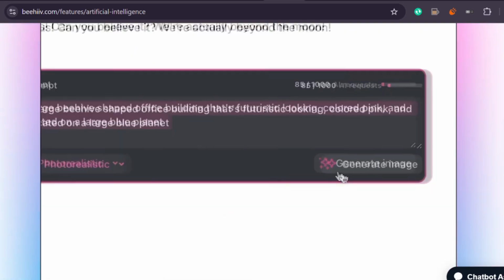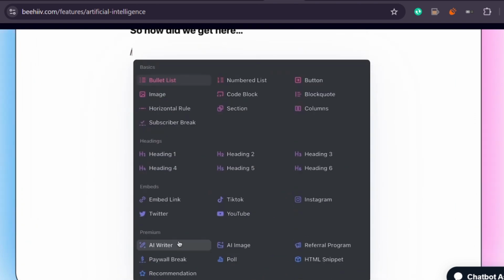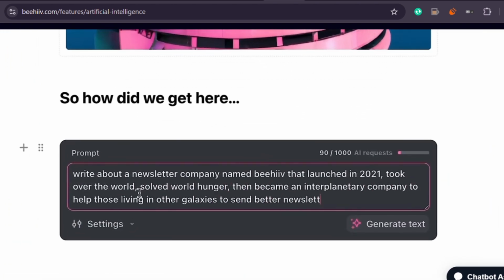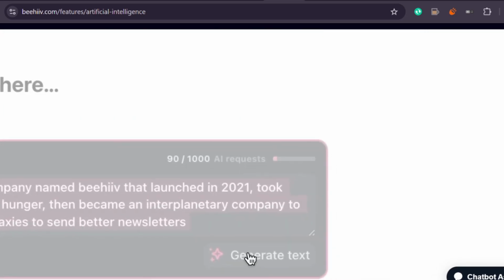Email is still the highest ROI channel for digital product creators. With the right setup, it runs in the background, builds trust, and sells your products automatically. Now you know how to set it up from start to finish.